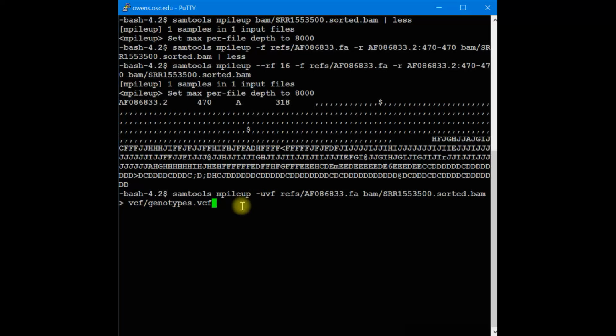You can also use BCFtools to do this. If you use BCFtools for both the genotype likelihood calculation, the mpileup function, and the call function, you can avoid a mismatch in the versions between SAMtools and BCFtools. That would cause some errors in your variant calling. Okay, now we have already generated the VCF file. Let's take a look.